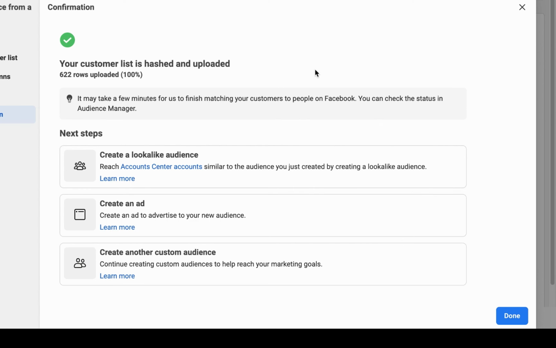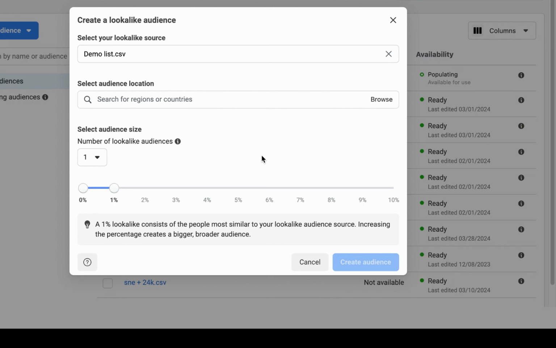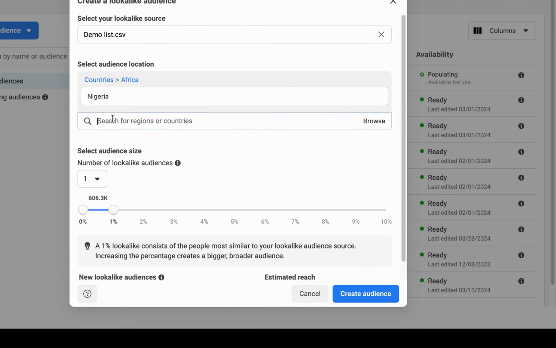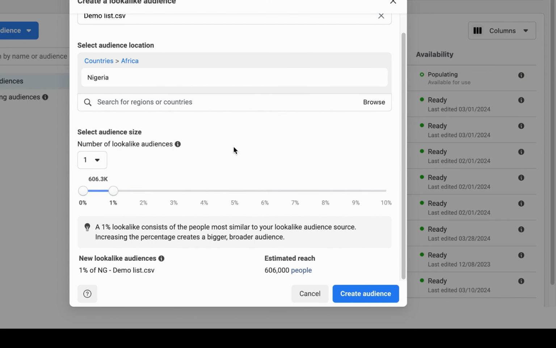Now the next thing you want to do is click create a lookalike audience. Basically, a lookalike audience is telling Facebook, I want you to create an audience that looks like the custom audience I just created. Now I would put Nigeria. You can put in any country that you want to create a lookalike audience. And here is a tip: even if you generated the list from Nigeria, you can still create a lookalike audience of people outside Nigeria, so it does not matter.